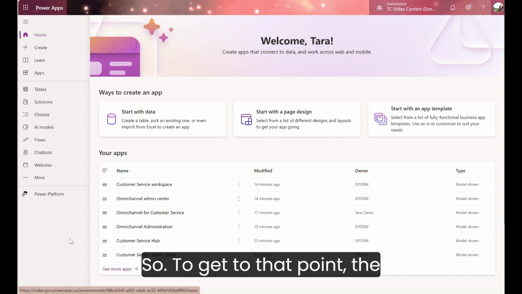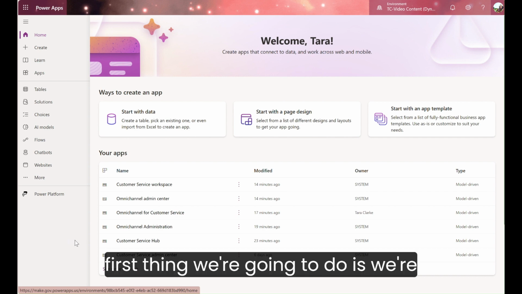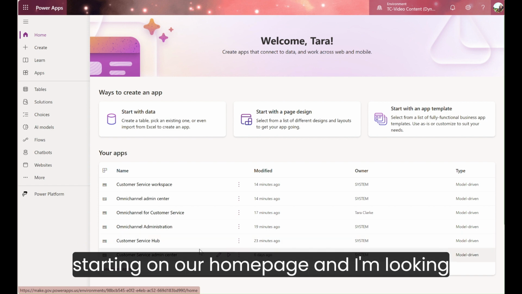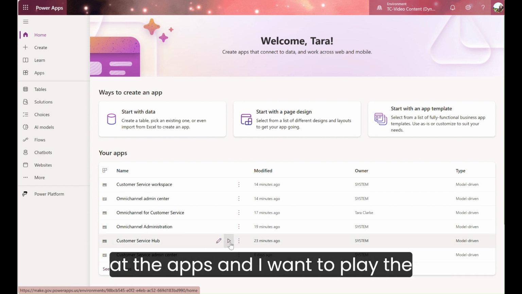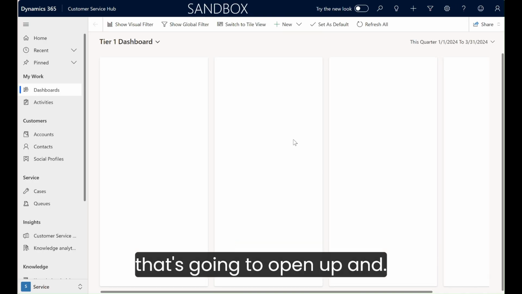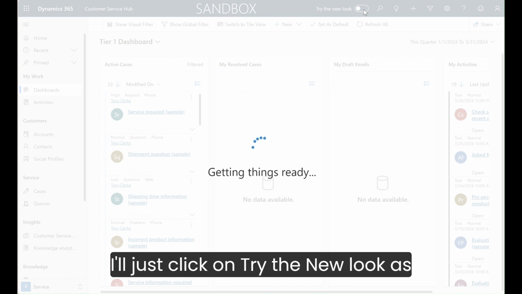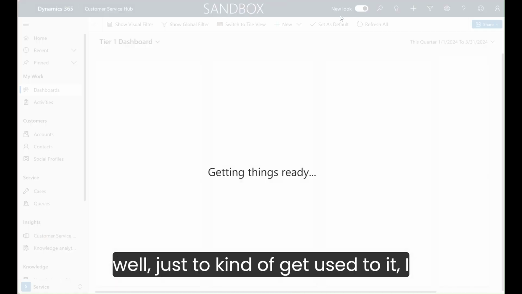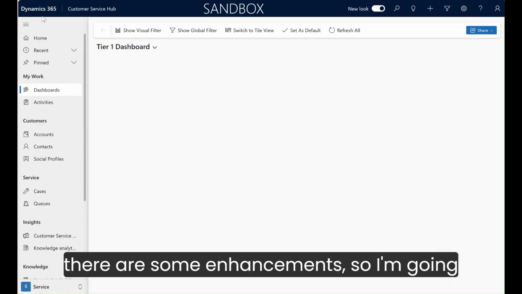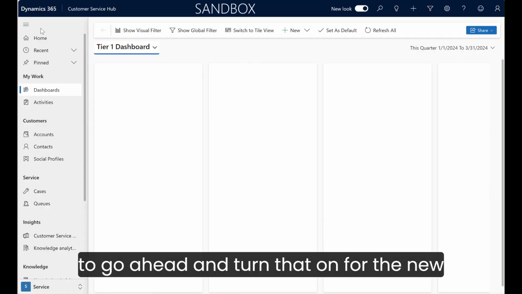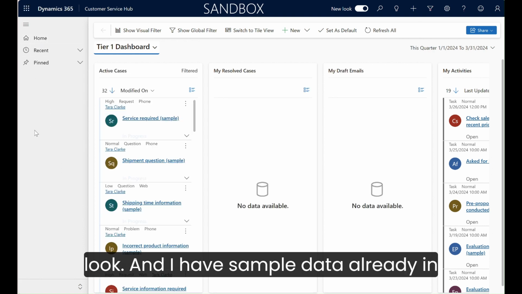So to get to that point, the first thing we're going to do is start on our home page, and I'm looking at the apps, and I want to play the customer service hub. So that's going to open up, and I'll just click on try the new look as well, just to get used to it, I guess. I don't believe it has much of a difference from the old view, but there are some enhancements. So I'm going to go ahead and turn that on for the new look.